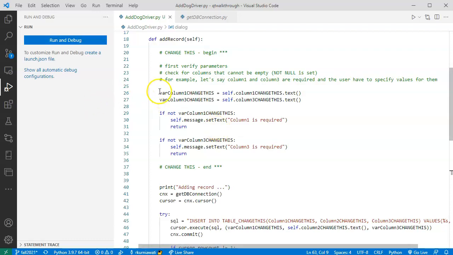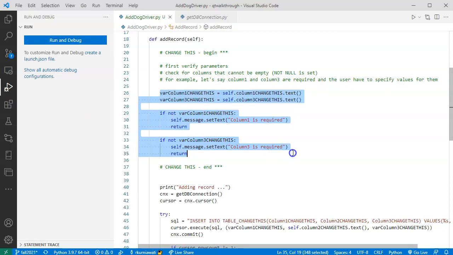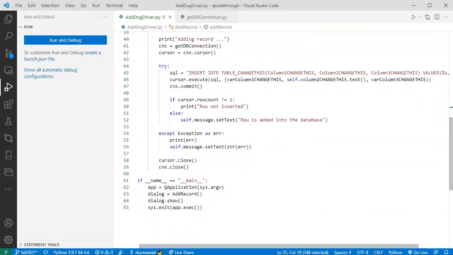So the first part of add record is checking if all the required columns are there. So in the case of the dog table, you need to have the dog name, you need to have club fee, and you need to have the owner social. And once that's validated, we're creating a connection to the database, and then we're getting the cursor, and we are going to insert the data into the table.